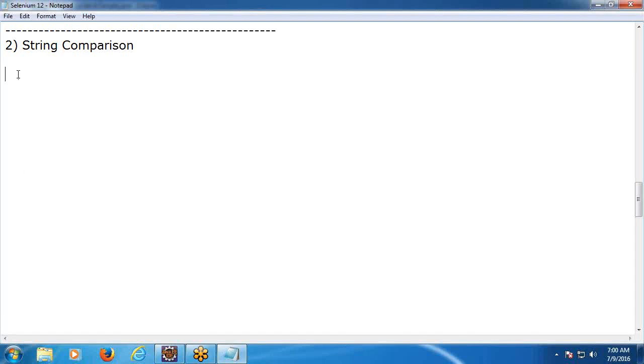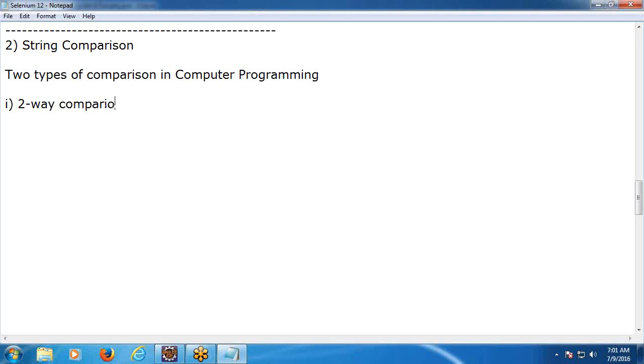Two types of comparison in computer programming, not only in Java. What are the two types? First type, two-way comparison: true or false. Yes or no type.